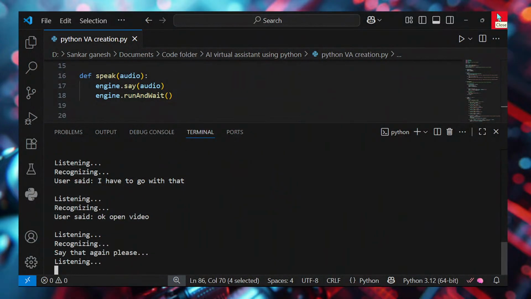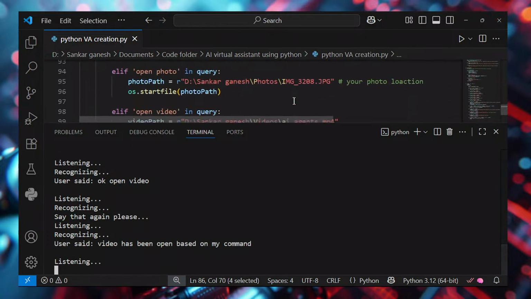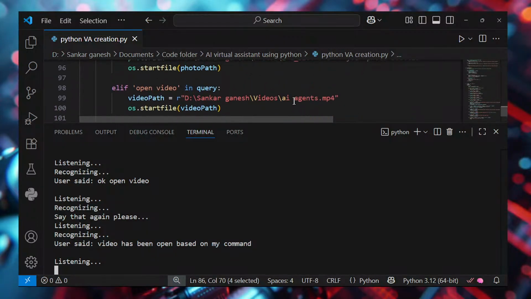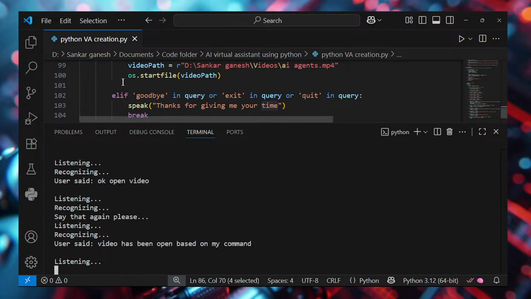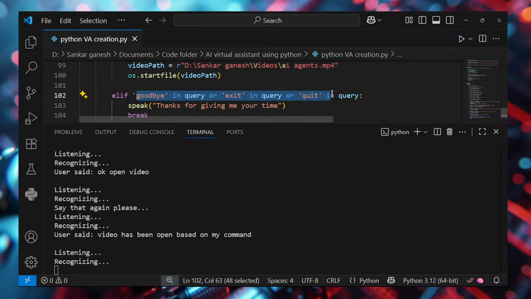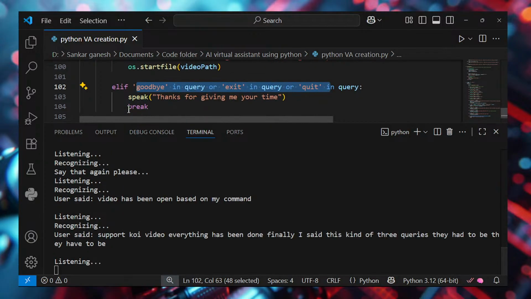Okay, now automatically the video has been opened based on my command. Still we have to do every process, right? So code, video and everything has to be done. Finally I said these 3 queries. So these 3 queries have to end the process. The break means it stops the process automatically.